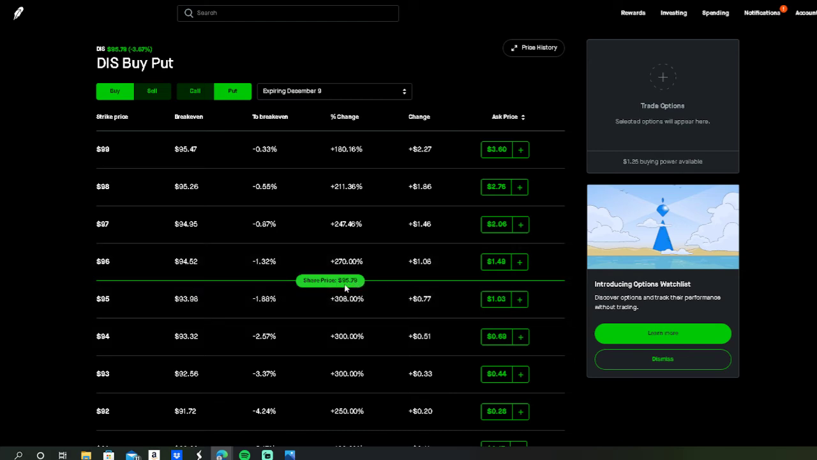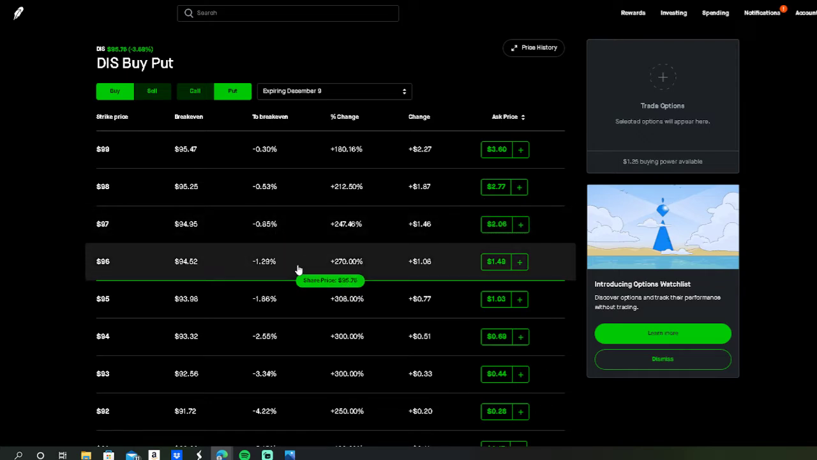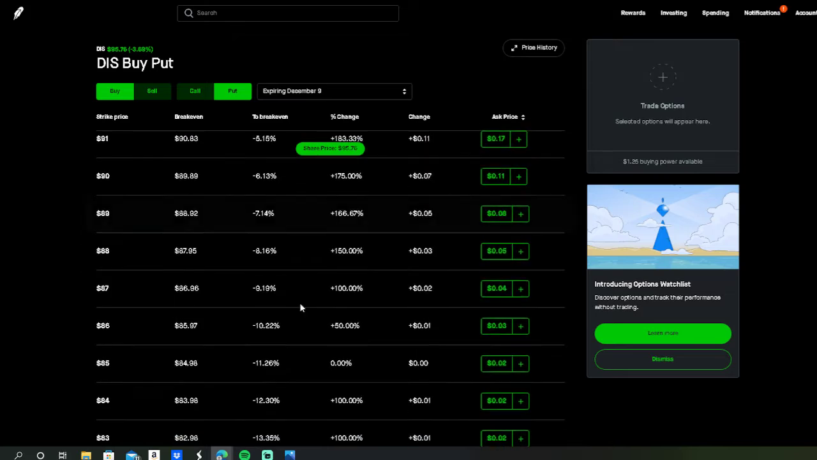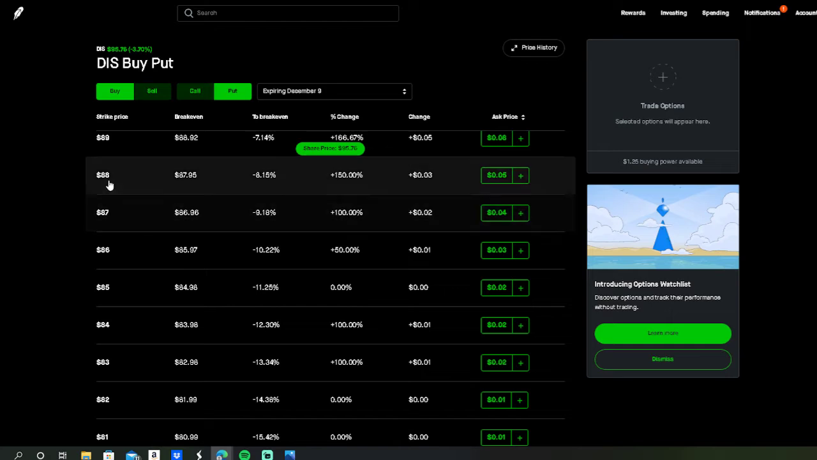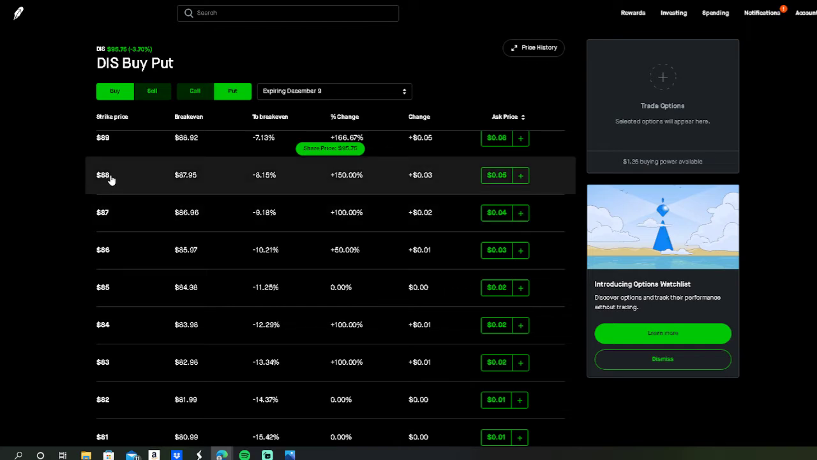It's at 95.79. Okay. So personally, what I like to do is, okay, it's at 95.79, and through my technical analysis, I believe it's going to $88 a share in the next month or so, or by end of year. Okay, so let's start there. We're going to scroll down, and we're going to find my target price. Oops, too far. There it is. $88. That's my target price. I believe Disney's going to $88.